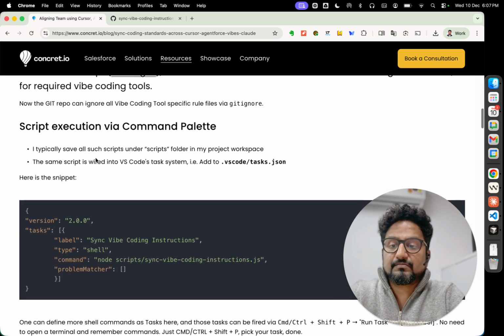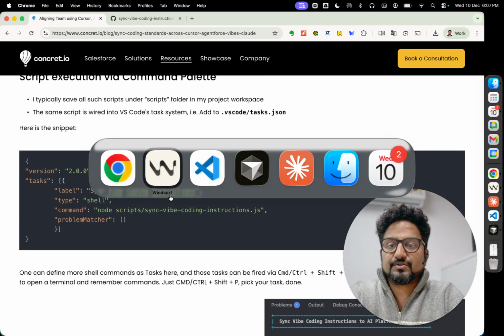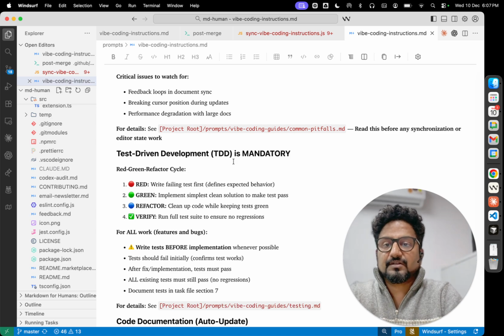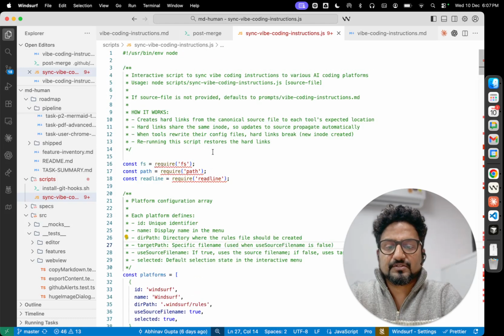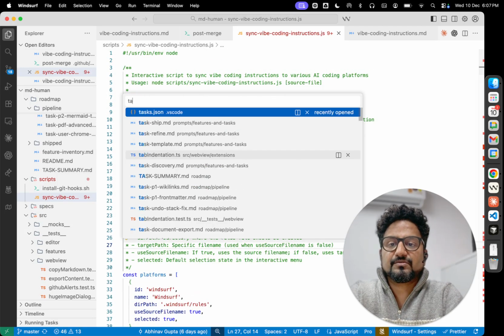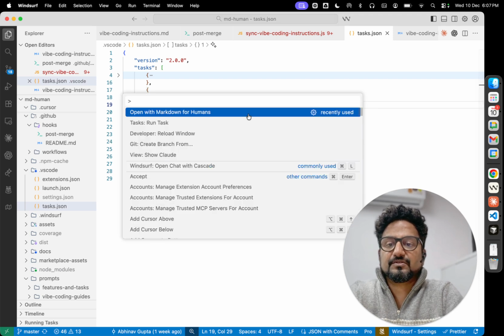So before I walk you through this script code, let me show it to you in action. What the script is, it's something like this. I will not read the code, but the fun part is in VS Code there is a tasks.json. So I've connected this script here, and this script is doing something like this.